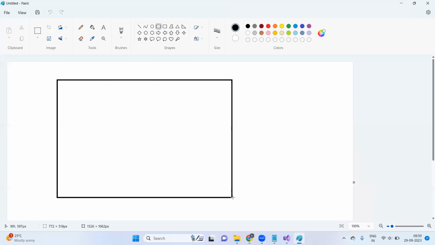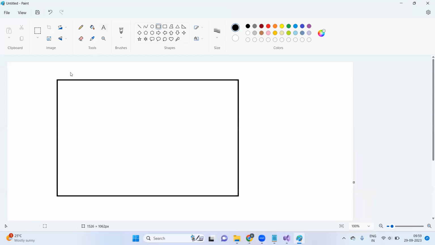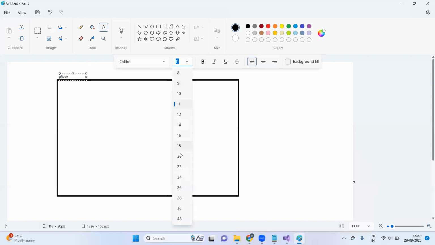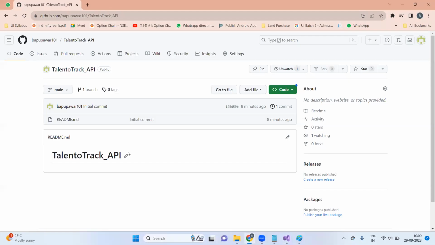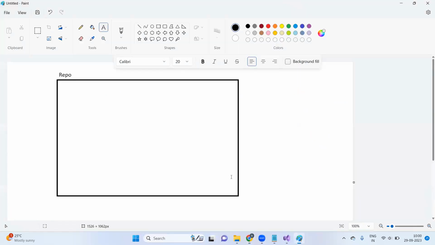So let's say this is your repository. Repository means where you have stored the source code. In our case, what is the repository name? Repository name is Talento Track API. Where have we created that? On GitHub, I have created this repository. So inside this repository, I will have the source code of this project. So you got the idea of what a repository is.